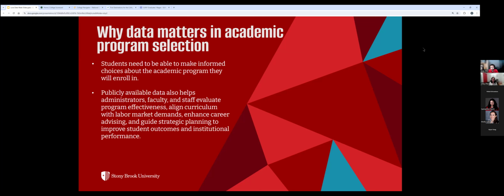However, the data is not only useful for prospective students. This publicly available data is of great use to administrators, faculty, and staff. It can be used for program evaluation, assessing labor market demands, enhancing career advising, and guiding strategic planning to improve student outcomes and institutional performance. So today I'm going to give an overview of a few tools that are available where you can research these publicly available data sources. We'll explore what type of data we can get from each, and then I'll show a brief demo of each tool in action.